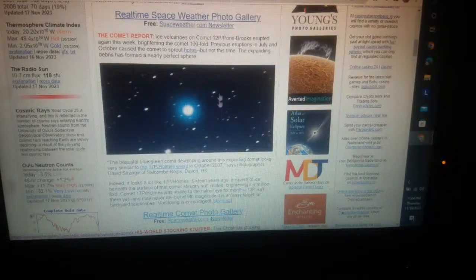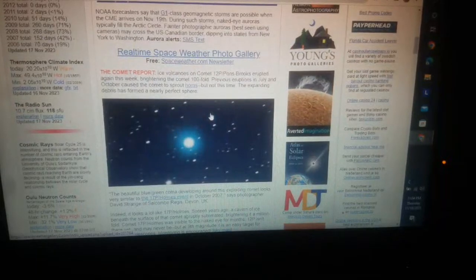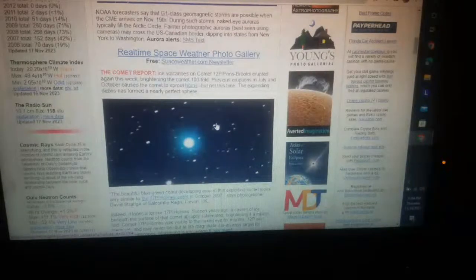Okay, now this is interesting. This is our comet that's out there roaming around that everybody's been watching. And in this report, they're saying that ice volcanoes on Comet 12P erupted again this week, brightening the comet 100-fold. Previous eruptions in July and October caused the comet to sprout horns, but not this time. The expanding debris has formed a nearly perfect sphere.